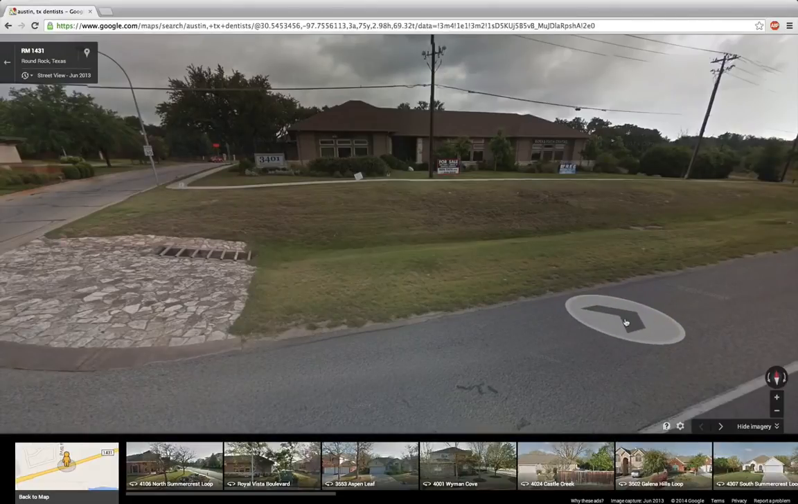So I hope this helps. Like I said, a demographics report can be valuable, but in my opinion, there's nothing like driving the area. So good luck with that, and I hope you find a very nice location for your future practice.